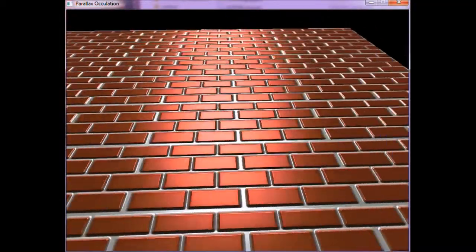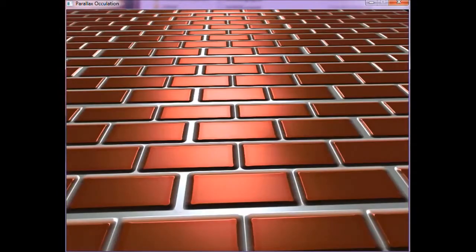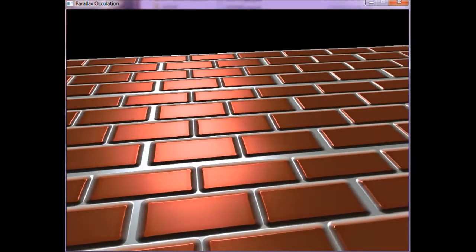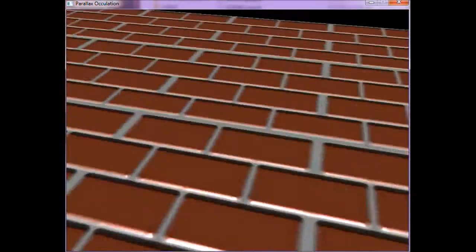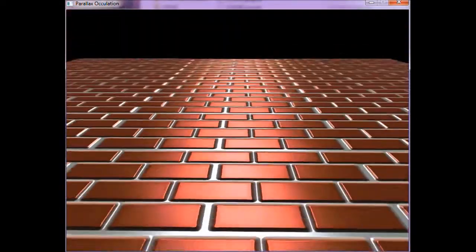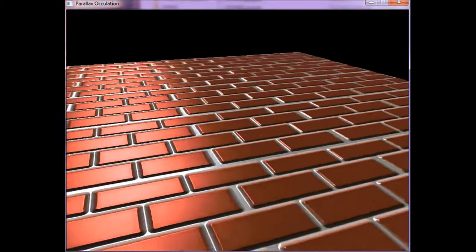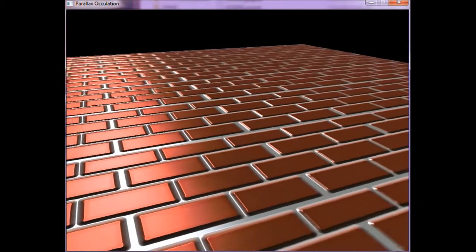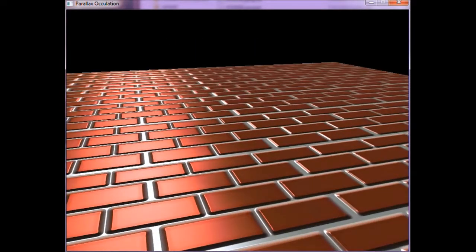As you can see in the scene at the moment, I'm doing this basic normal mapping. It makes the surface look a lot more interesting. It's pretty much what normal mapping is used for. Parallax occlusion, or another better name for it, relief mapping, allows depth to a texture.